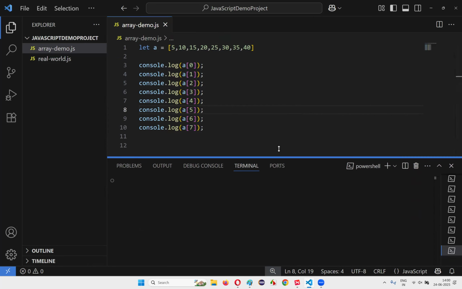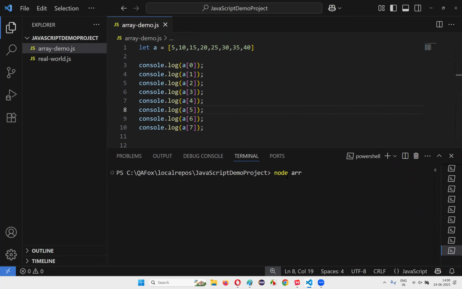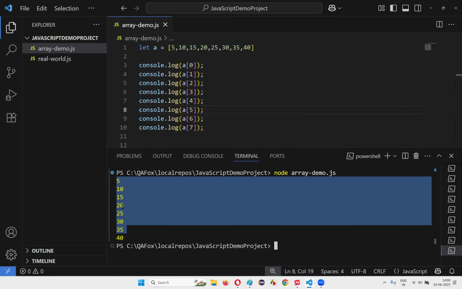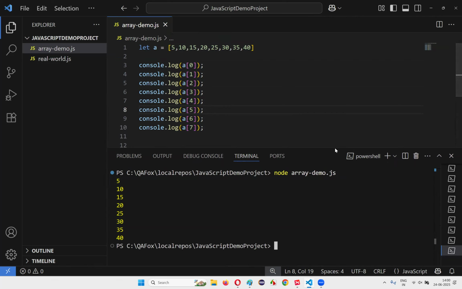Let me run this code to see whether it is happening as expected or not. Here I'll write node array-demo.js. If I run this, you see all the elements of the array, 5, 10, 15, 20, 25, 30, 35, got printed with these print statements. This is the way to access the different elements of the array.